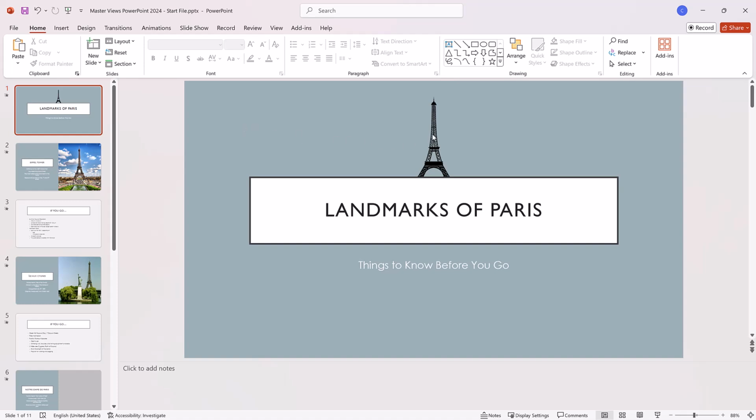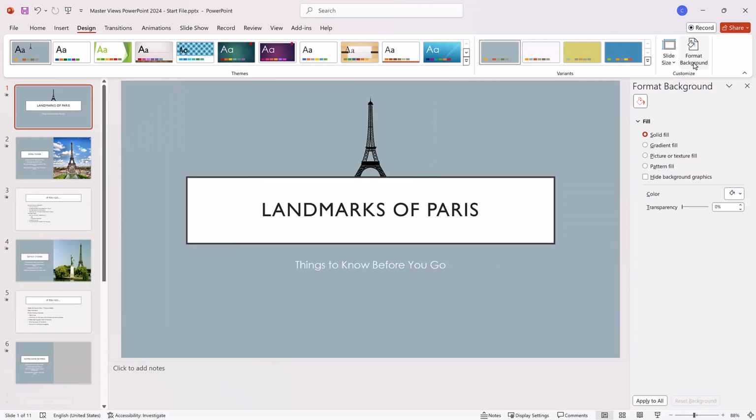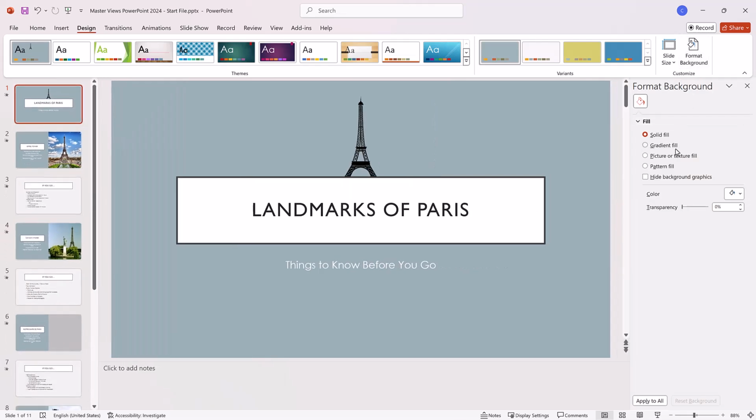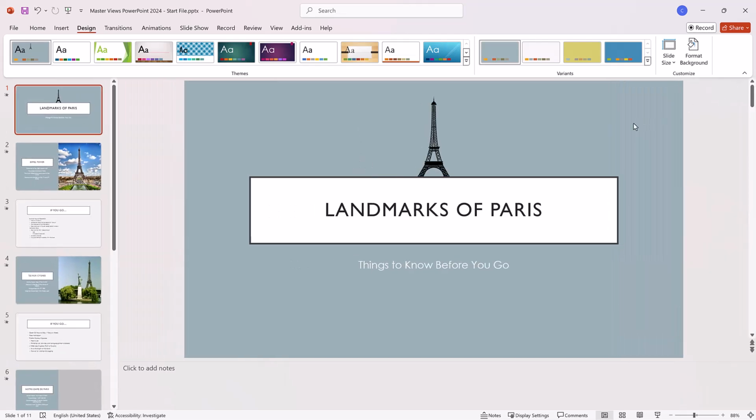But if you try to select the image, you can't, because the image isn't actually part of the slide, it's part of the slide layout. You can hide the image by clicking on the Format Background button in the Design tab and selecting Hide Background Graphics. But you can't alter the image unless you return to the Slide Master view.